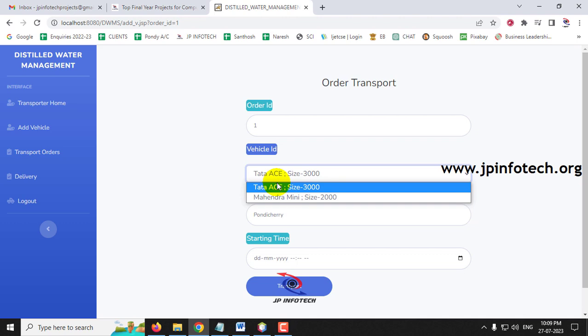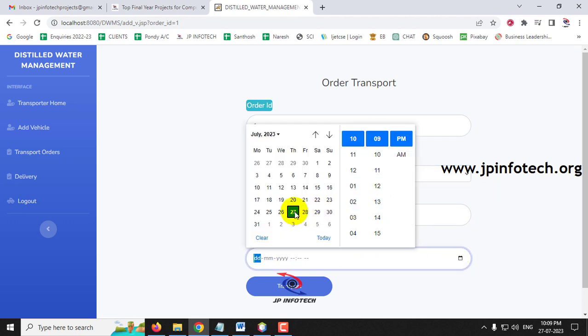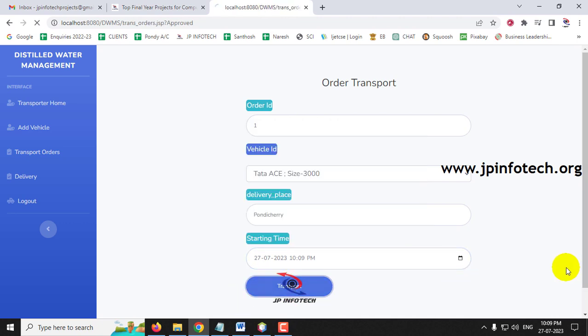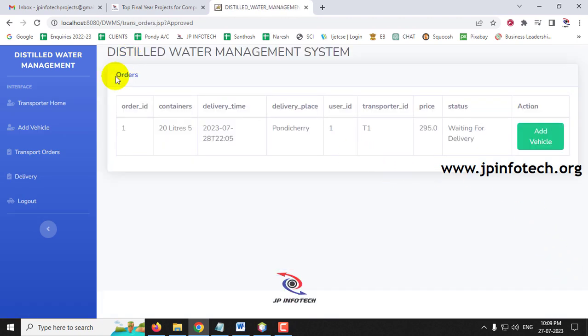Now the transporter can select which vehicle he is choosing, and also the delivery place and the starting time. Let me select the starting time as now, today, and then click transport. Now you can see the order is being taken by this transporter and is waiting for delivery.